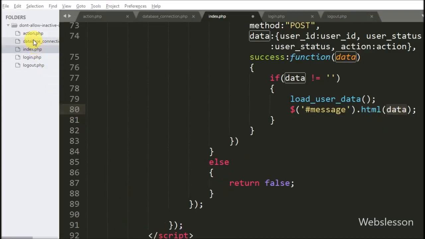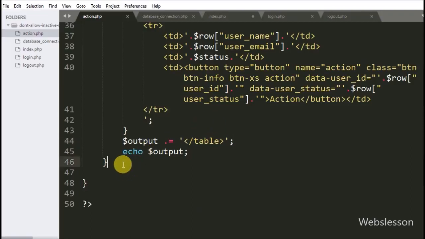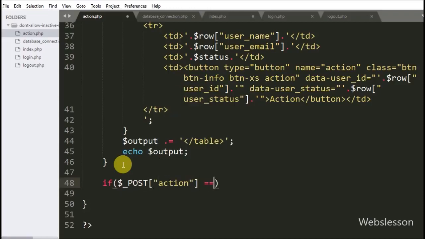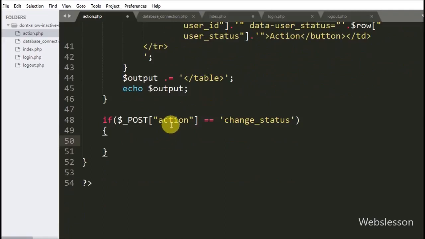Now we move on to write the PHP code on the action.php page, and on this page we write an if statement, and under the condition we write that the $_POST action variable value is equal to change_status. So when this variable value is equal to change_status, then it will execute the if block of code.